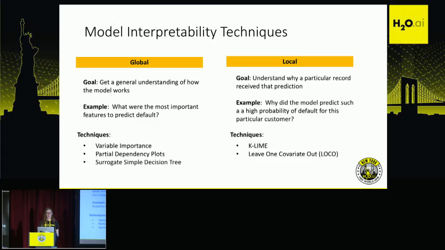Local is going to give you information about why a particular record had the prediction that it did. So why did this one customer have a high probability of defaulting? So it's going to become reason codes. We call them reason codes. We have a couple of different techniques.